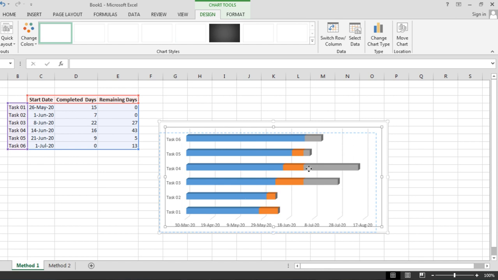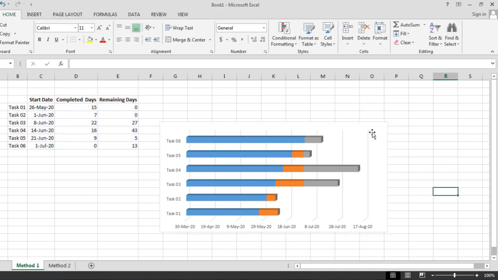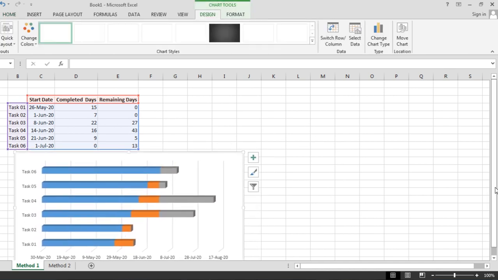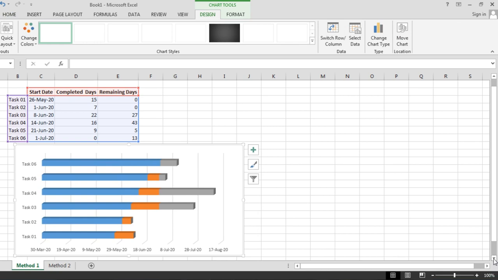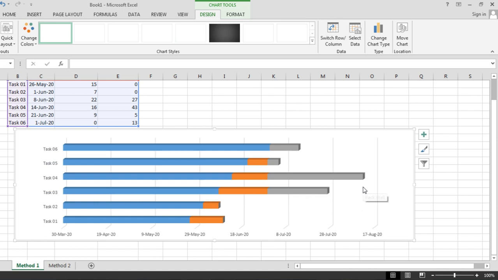but we need to do some tweaking in order to shape it as a Gantt chart. I'll drag it down here for the purpose of clarity, and then make it a bit wider. So again, as you can see, the bars have three different colors. One is blue, the other is orange, and then there is this gray one.